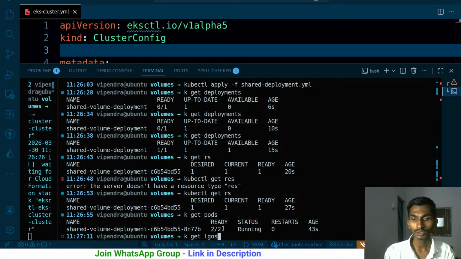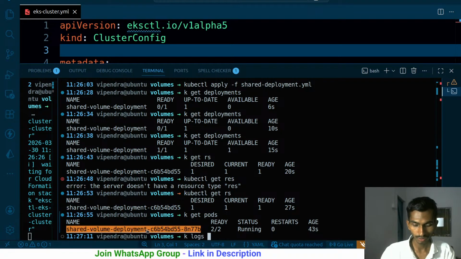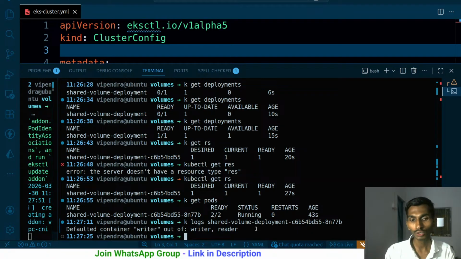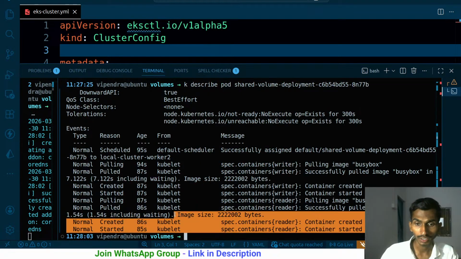So K logs of this particular pod I want. Let's say writer, out of the writer and reader. I'm getting the logs. There were 2 containers inside this pod, writer container and reader container. It defaulted to writer. That simply means I'm getting the writer's logs, but that is just a busybox image that doesn't do anything, it keeps it busy. Now I'm going to be describing the pod. So K describe pod, and once I describe the pod, I will know those containers. So it has started. Great.